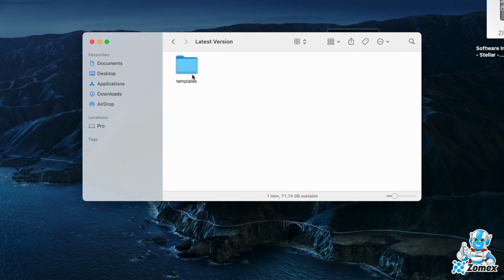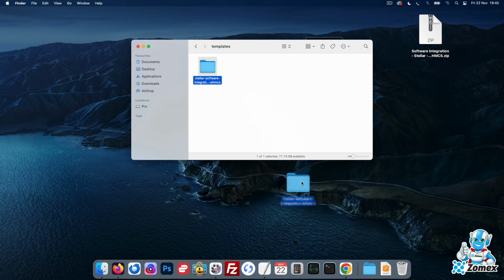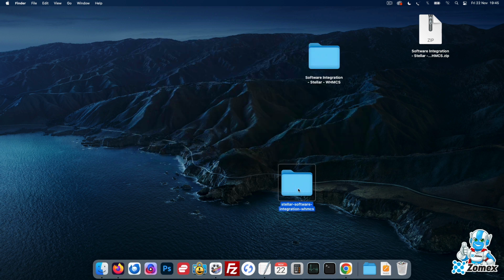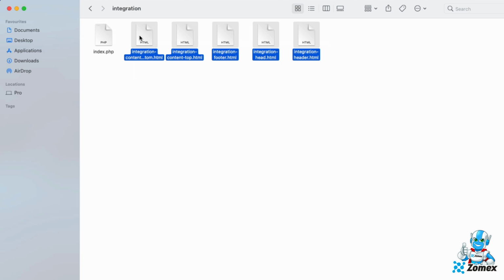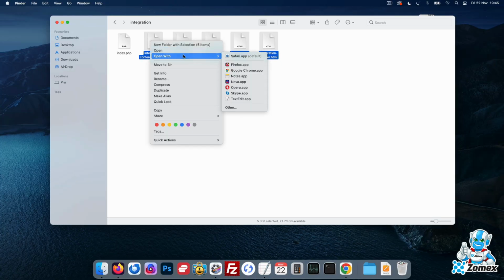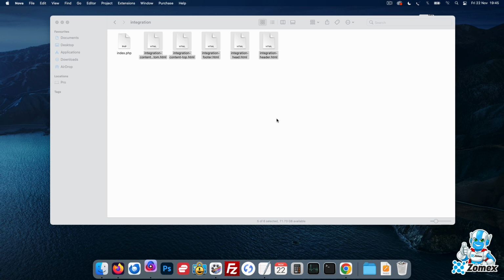Open Upload Latest Version Templates. This is the WHMCS template directory. Move this to your desktop and open. Open the integration folder and select all .html files. Right-click and open these with your chosen code editor.